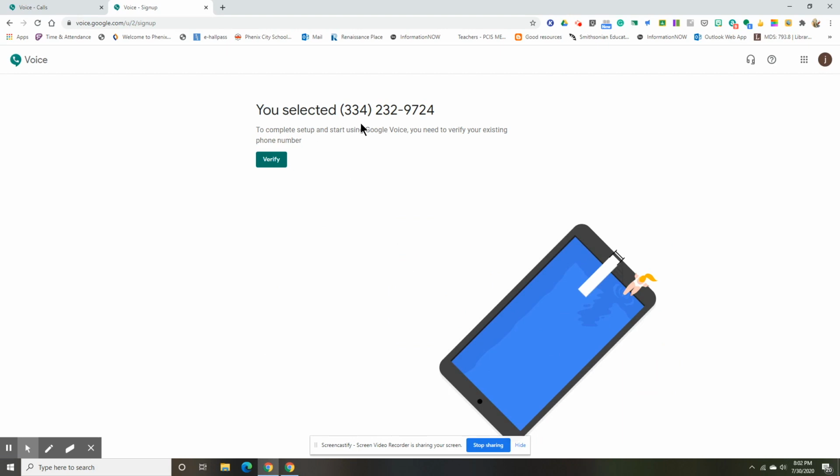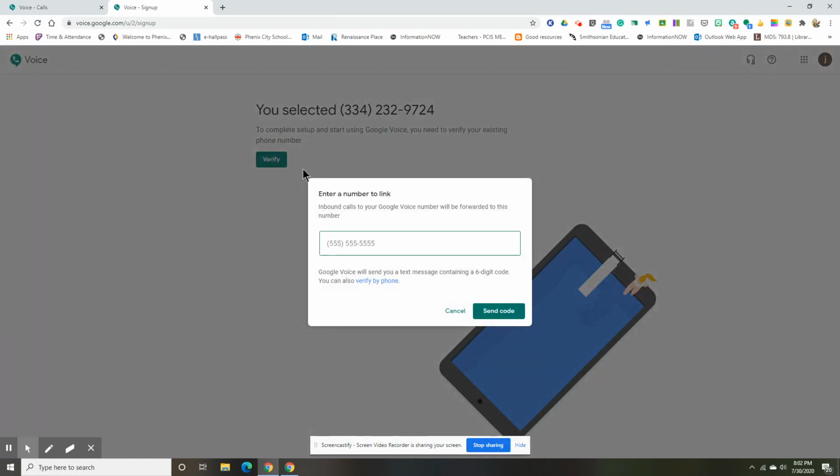Okay, now it says you've selected your phone number to complete setup, verify. Okay, and then you're going to verify either using your cell phone, or you can also use a landline if you would like. They will send you a 6-digit code to verify your account, either by text, or you can click verify by phone, and then they'll call you and you can hear the code. So I'm going to do that now, and I'll pause the video.